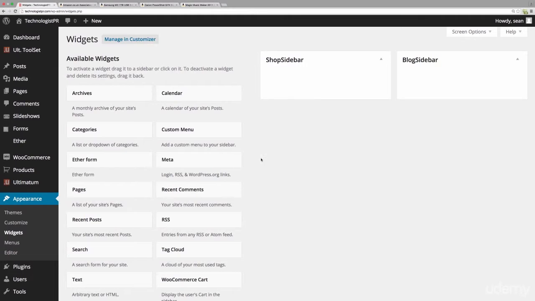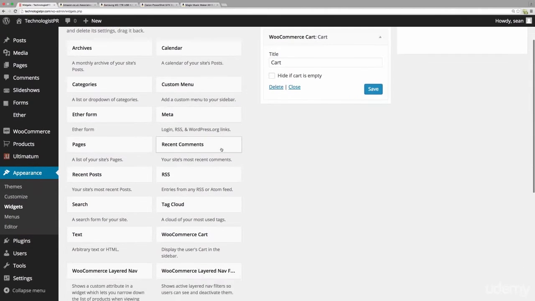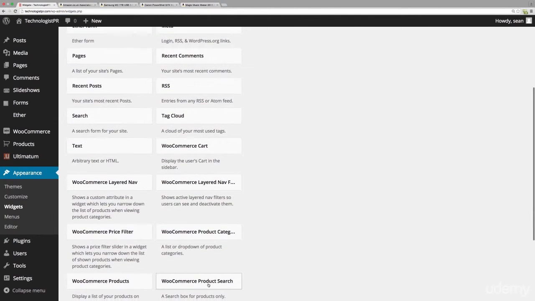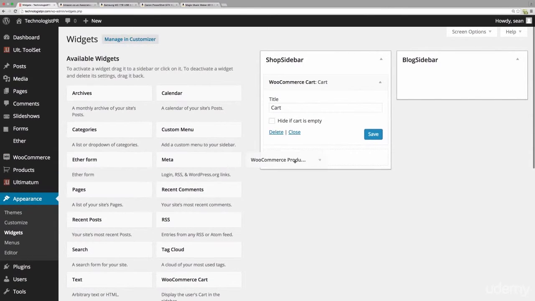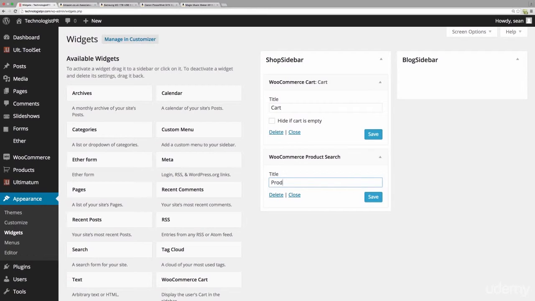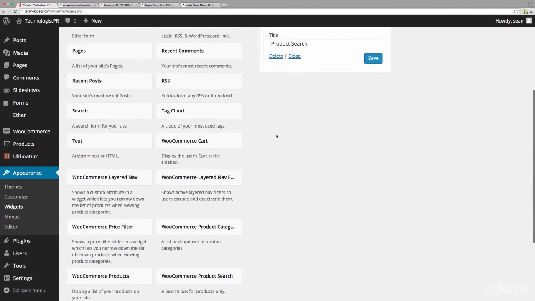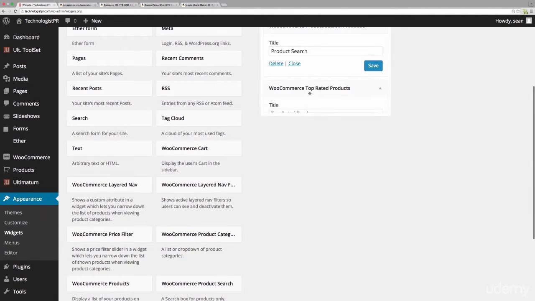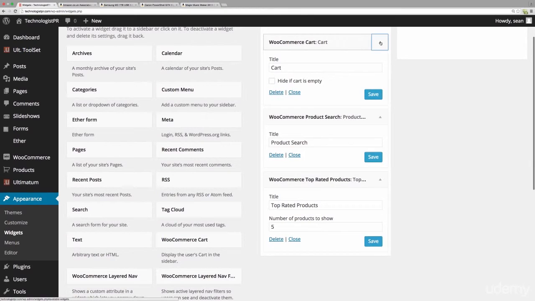Now for our shop sidebar, what we probably want to do is start adding some WooCommerce things, like for example the cart. Next we might want to add the product search, which allows you to search on products. It really is down to what you want to have in your shop sidebar. We might want to have recent reviews, maybe our top rated products. Again, it's down to you what you really want in that sidebar. So that gives you an example of setting that one up.